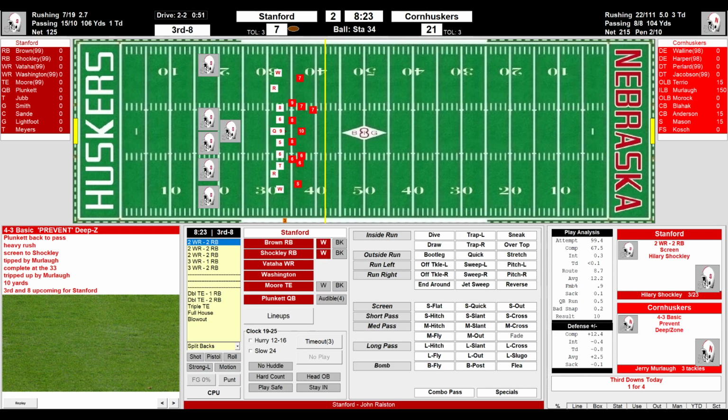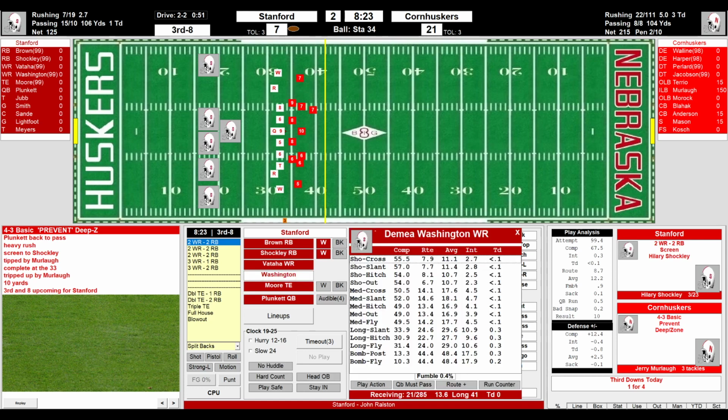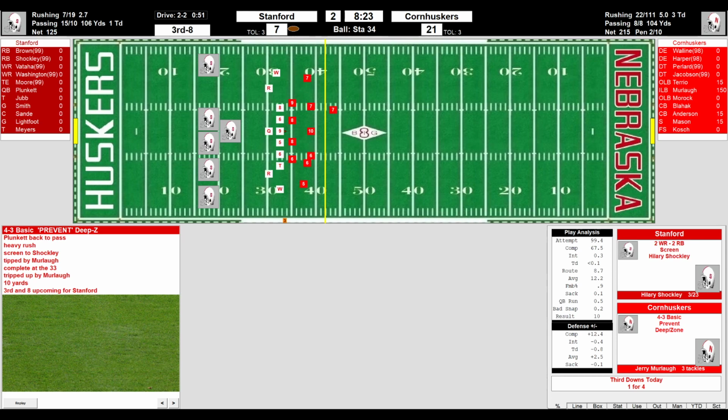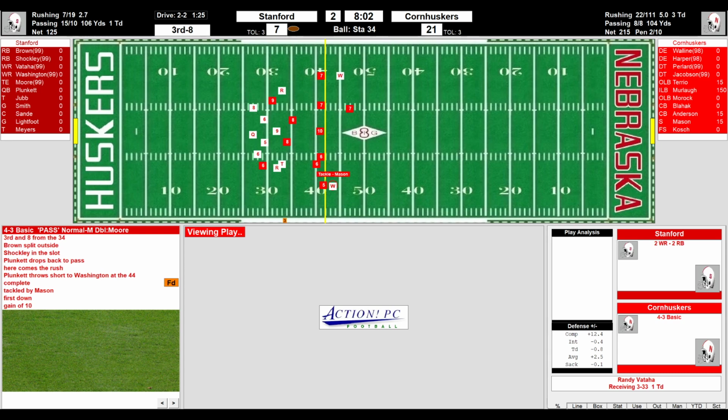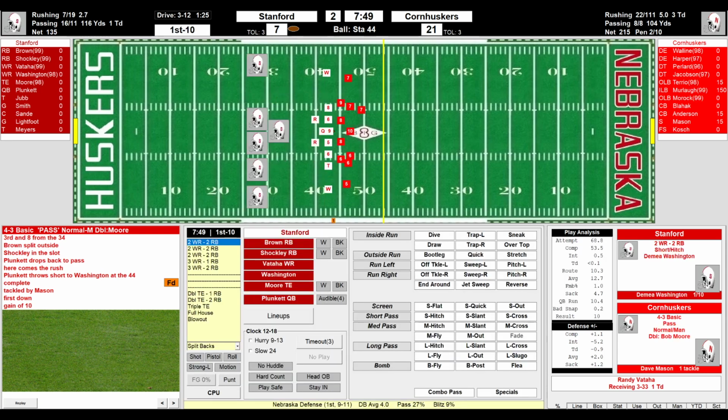Everyone out wide. Empty backfield. Plunkett surveys the situation. 3rd and 8. Washington on a short hitch. Continue with the play call. Plunkett to Washington. First down! As he zips it in there. Gain of 10. They move the chains.